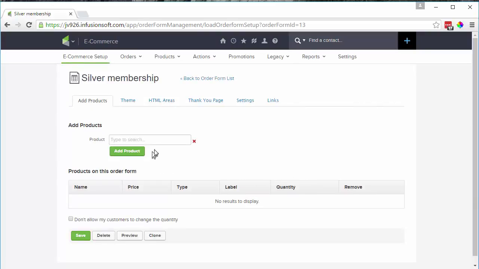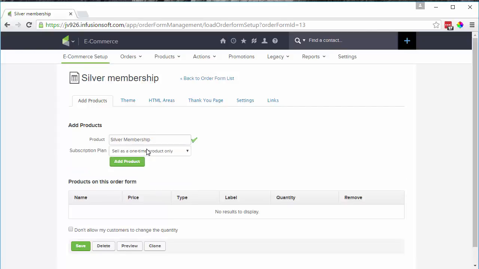Now we're going to set up the order form. In the product field, start typing the name of the product you want to sell on this form. I'll start typing Silver Membership. Your Infusionsoft application will start listing all the close matches of product names. You can then just click on the name to select your product.